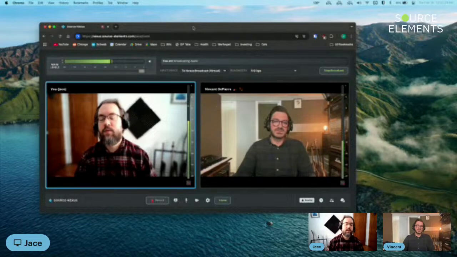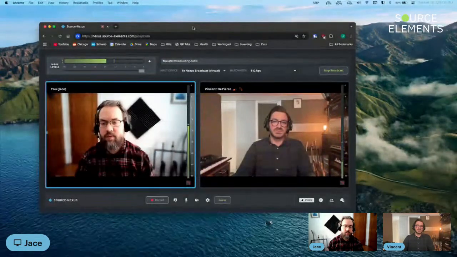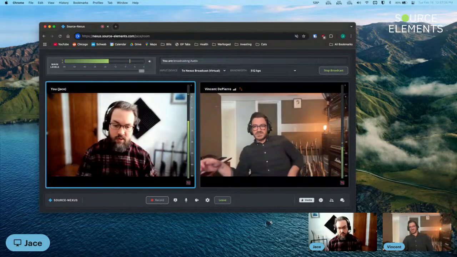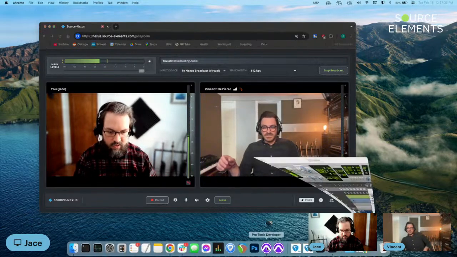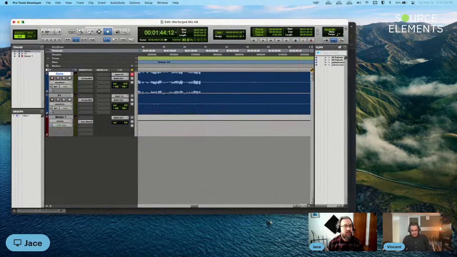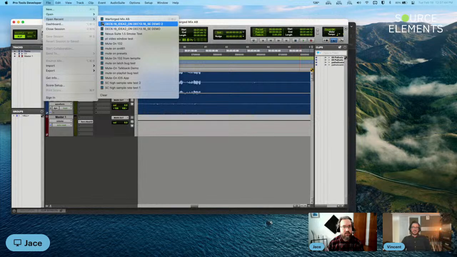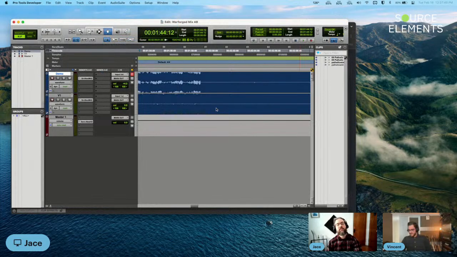Do you want to go back to my screen? I can also show you how you would do that in Nexus Gateway, because there's a couple of ways you can do this. First of all, let me see if I can bring up a video. I'm not sure if I actually have one ready. I think I have one here.